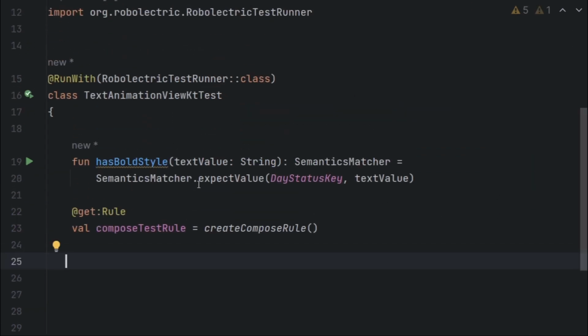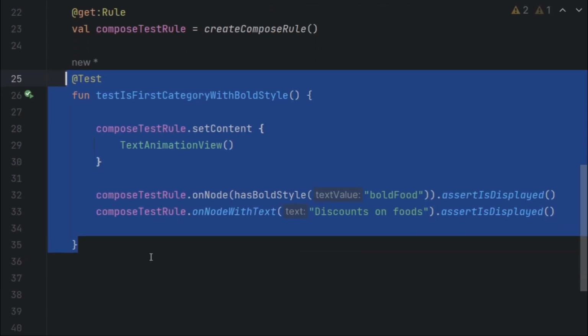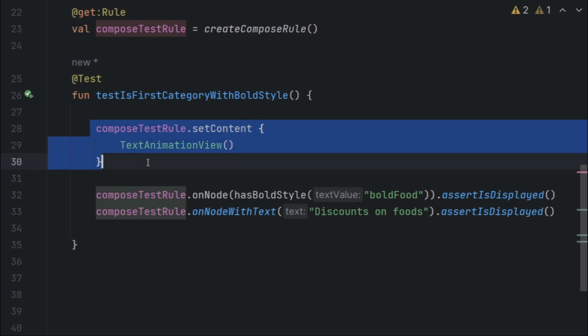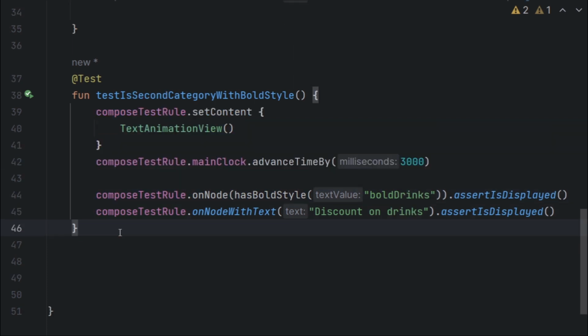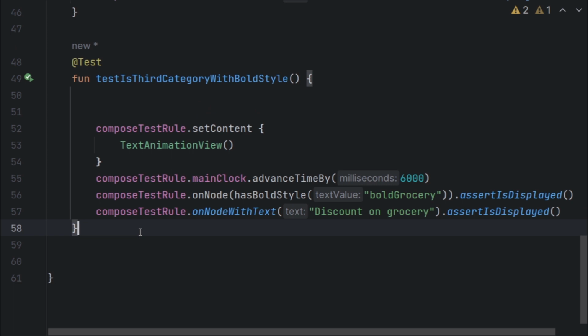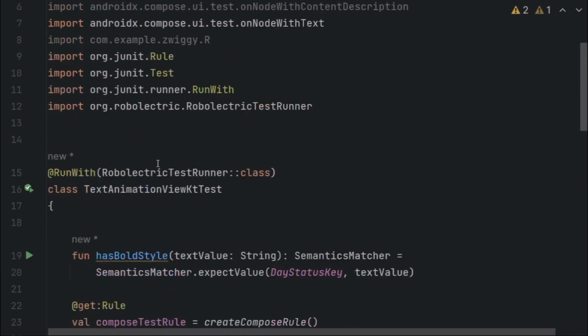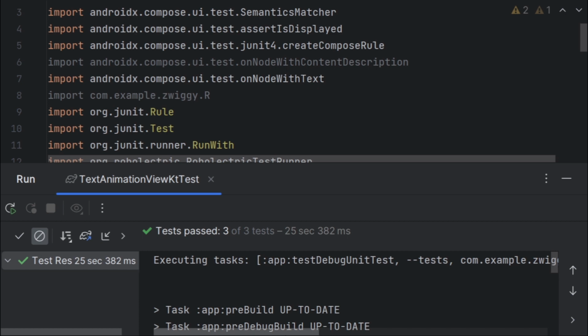Let's write our test cases. First, let's find our category view and description view. Let's assert on category and description. Next test case is to quickly fast forward time, which can be achieved using the compose clock, and validate after 3 seconds. Same goes for the last category value. Let's validate after 6 seconds. The last category should have bold style and the other categories normal formatting. Let's validate all our test cases and voila, our test cases are running properly.